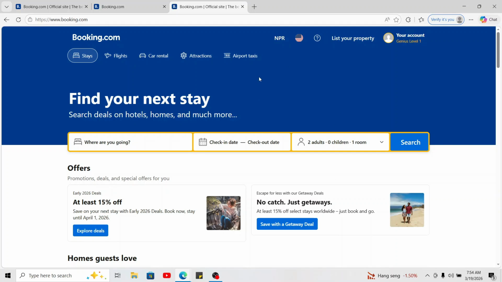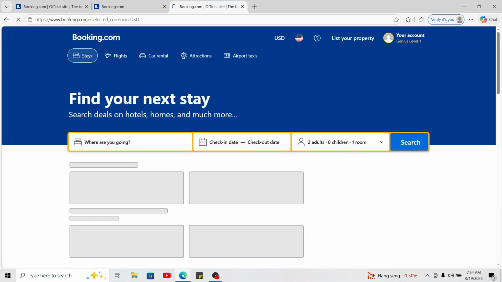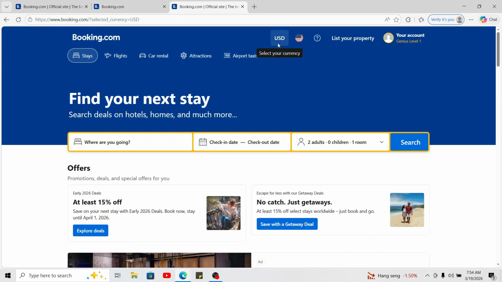From the home page of booking.com, you'll need to find this currency option at the top center, click on that and select the currency you want to change to. Choose your preferred currency from the list and then your website will refresh with the selected currency. Now the prices will be shown in your selected currency.